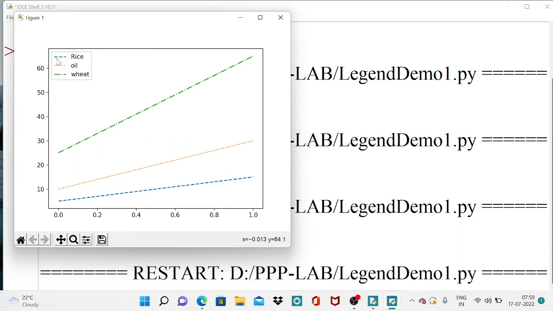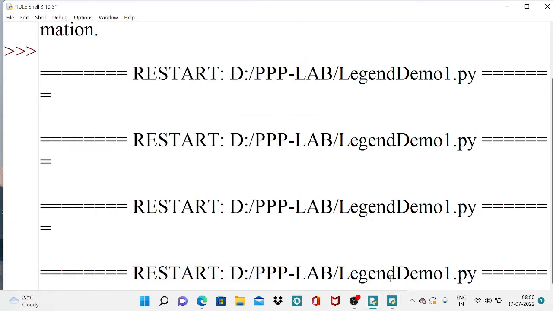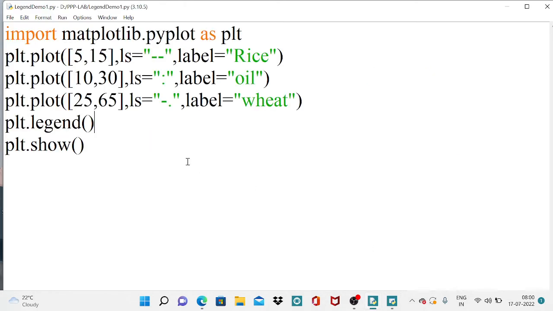The first item is called rice, the next dotted one represents the oil item, the dash and dot line is representing the wheat item, and only dash, okay, that is representing the rice side. So this box is called legend. Previously I did not get this legend, now in this output I got it. How? Because I accessed a function called legend function. If I remove this function, then that box will disappear. So that is the importance of legend function when you are plotting multiple things.